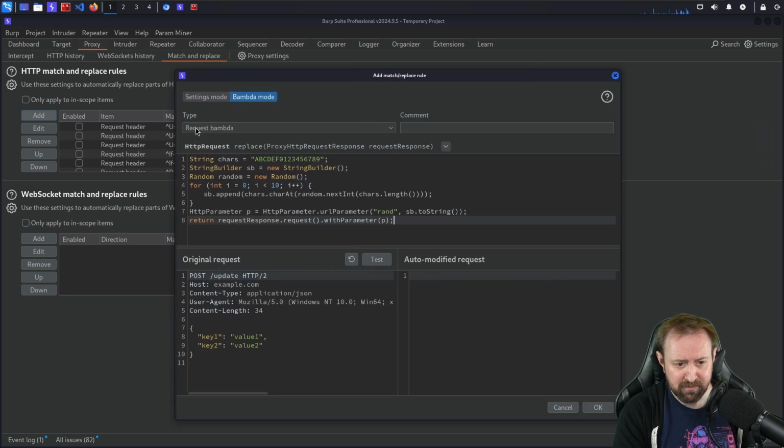What this does, it operates on the request Bambda, so it will change the request, and it's just going to add a new URL parameter called rand that contains a random string. This can be useful if you're doing any kind of cache busting. It can also be useful if you need to have some kind of random element added to your request to keep requests unique for some reason. This is a simple Bambda. It's going to operate on every single request that goes through the proxy.